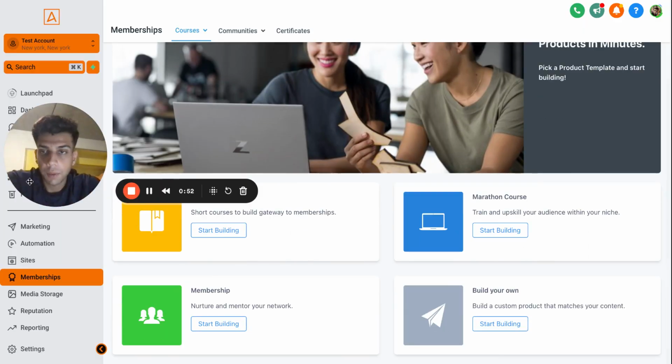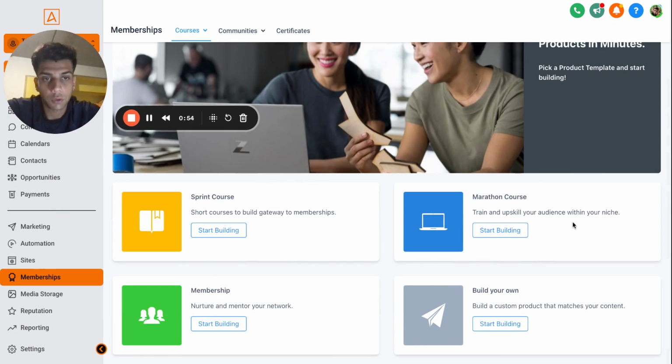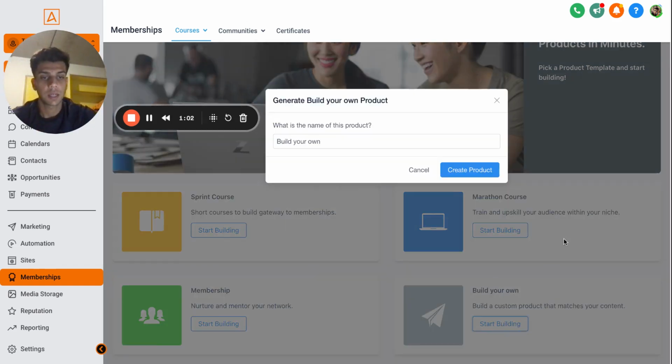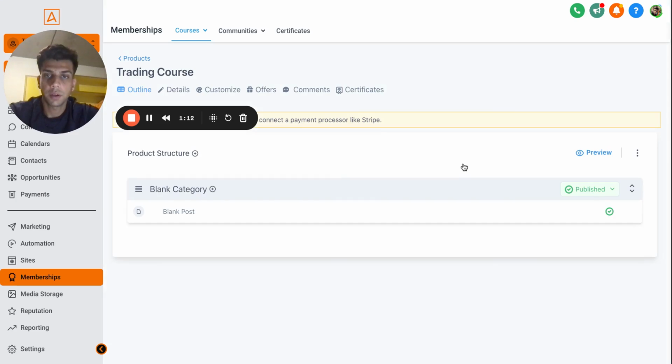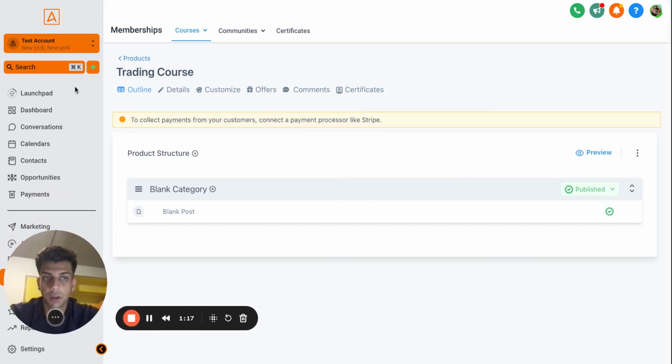Now here you will have multiple options to select what kind of course you want: sprint course, marathon course, build your own, or a membership. So this membership is usually for communities. So here where it says build your own, you will click the start building button, and now you can name it, let's say, trading course. Create product. Now you are inside the builder where you will be creating your course.